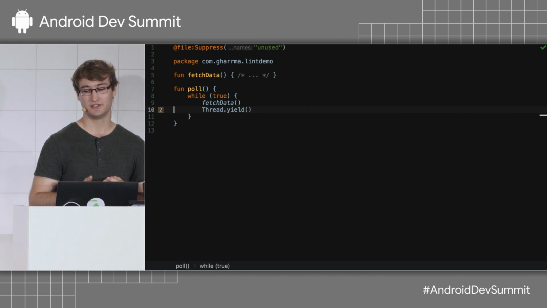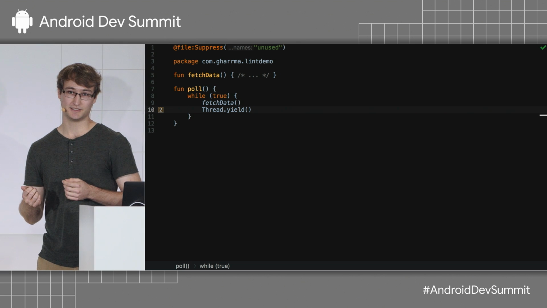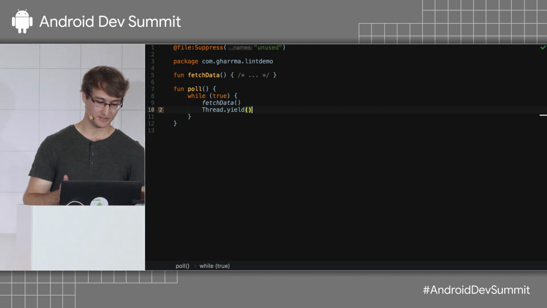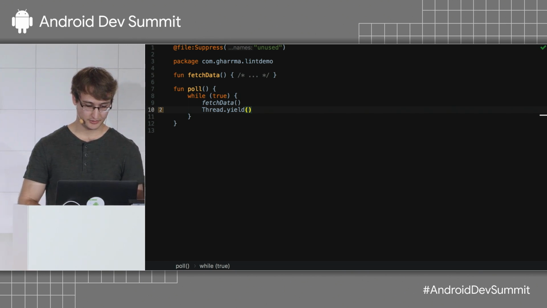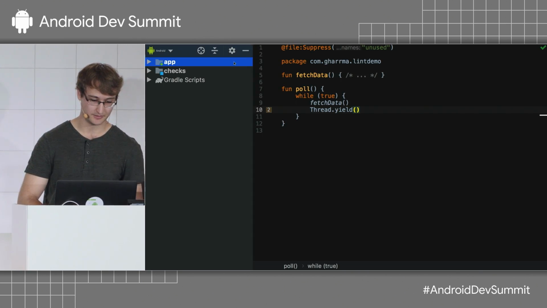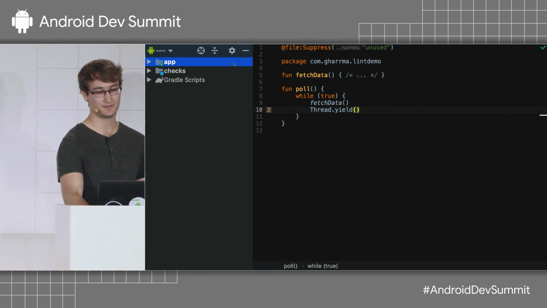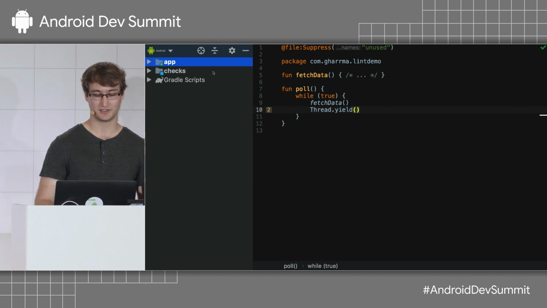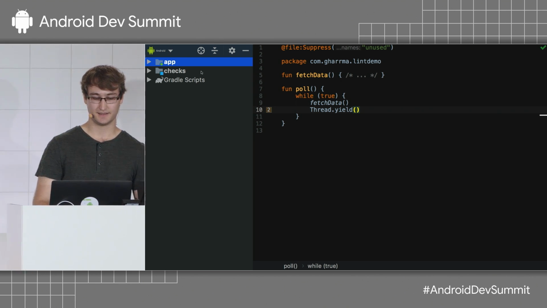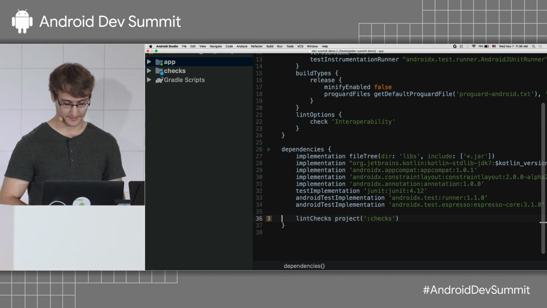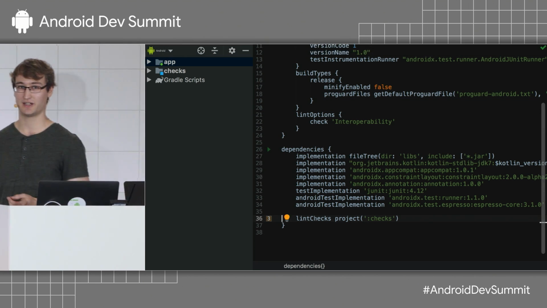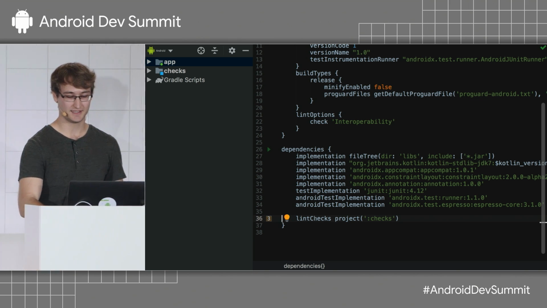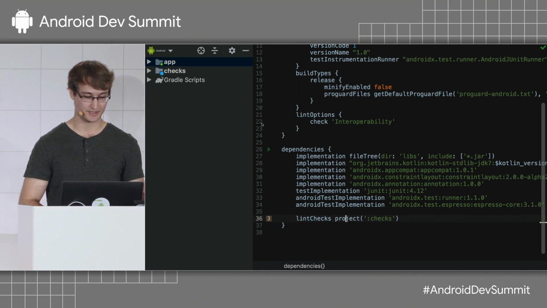So let's say we want to write our own lint check that catches calls to thread.yield and warns people that they're doing that. Right now, it's not highlighted. There's no lint checks yet. I want to show you how I have this set up. So you already have some kind of Android application module here. Here it's just called app. The way you're going to write your own lint checks is you're going to make a Java module, maybe called checks, for example. And you're going to add a dependency from your Android application to the checks module. And we have this nice lintChecks block here, which will make it really easy to do that.